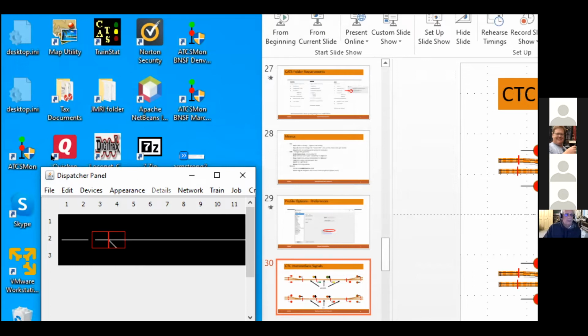We can go back here, and sometimes you'll get multiple squares selected. I think that's because of how Java does the mouse cursor stuff. Let's put a signal in.